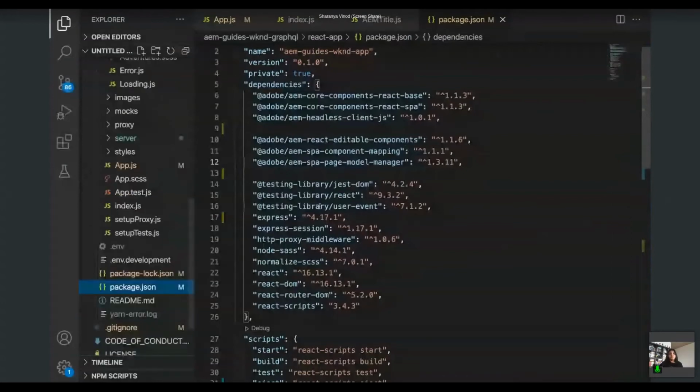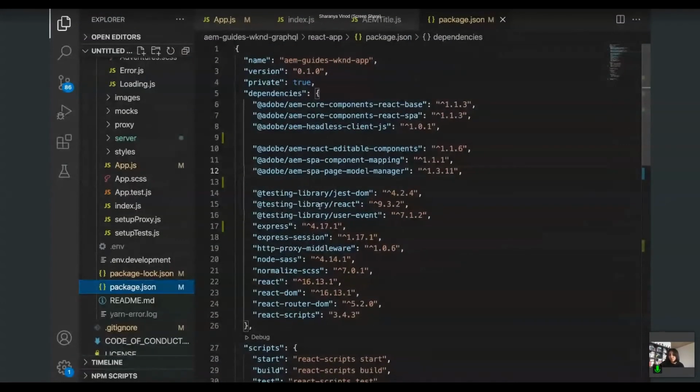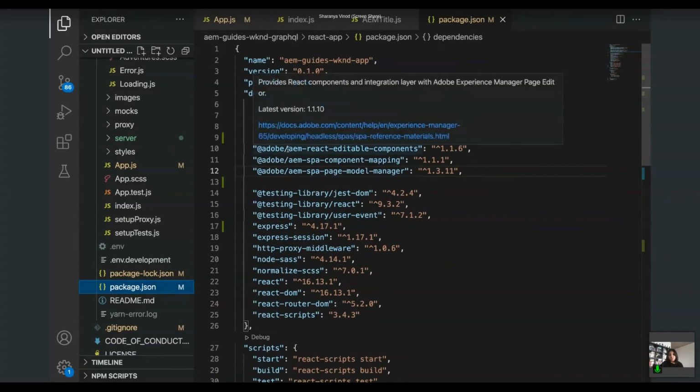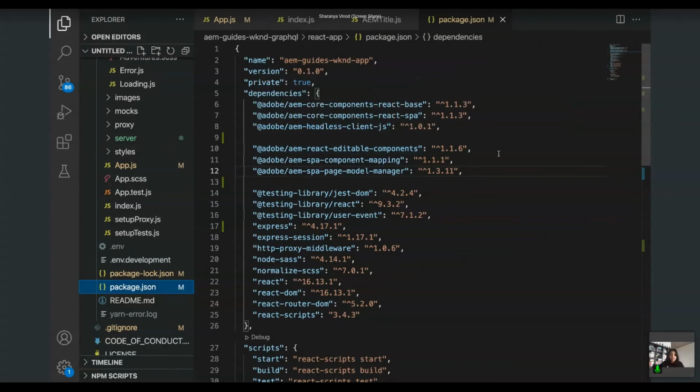Okay. So here, first and foremost, you need to include the 3 SPA SDKs. In this case, it's the generic SPA page model manager and SPA component mapping. And since this is a React app, we are also using AEM React editable components. Bear in mind that this is the same as was already being used for SPA 1.0, just that it has some additional capabilities for handling remote editing as well.